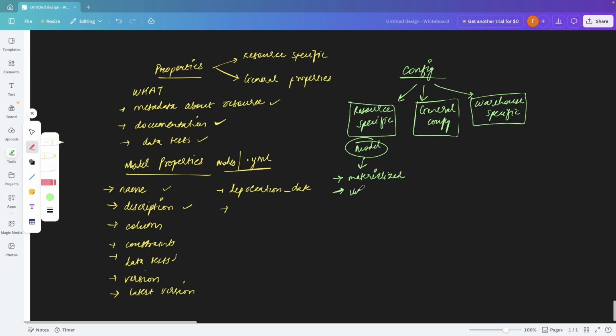Then you can also describe a config called unique. So this describes a unique column in your model. This will be helpful when you're building snapshots or incremental. So we will understand this better over there. But remember that there is a resource specific config for model called unique that you can define.